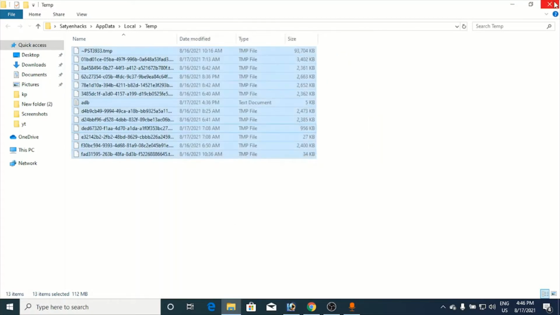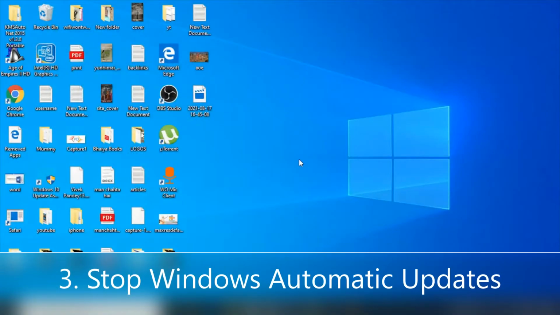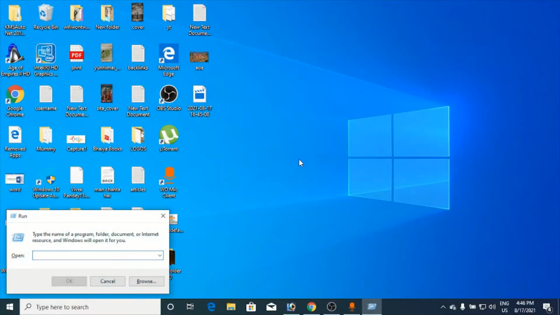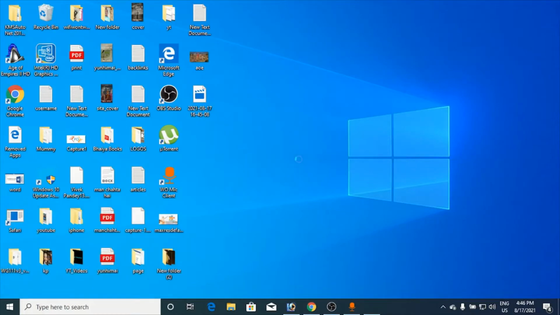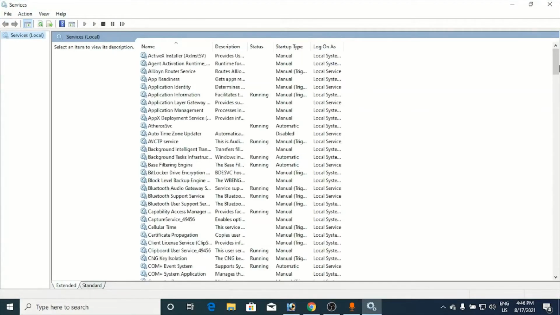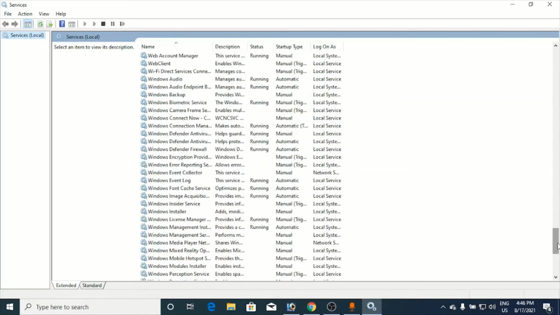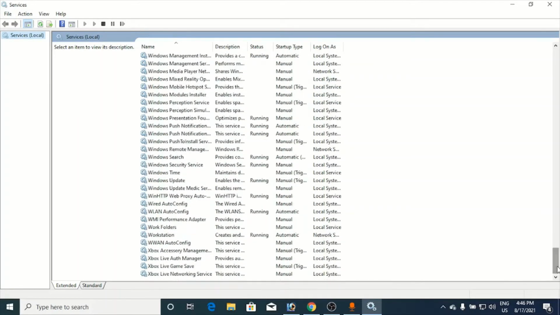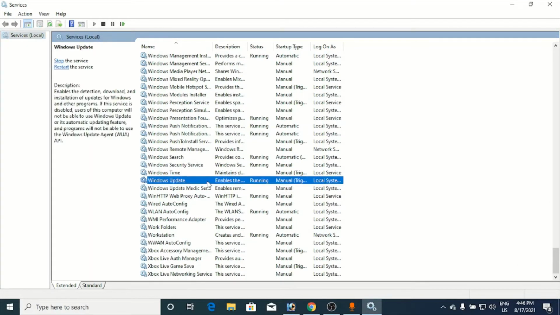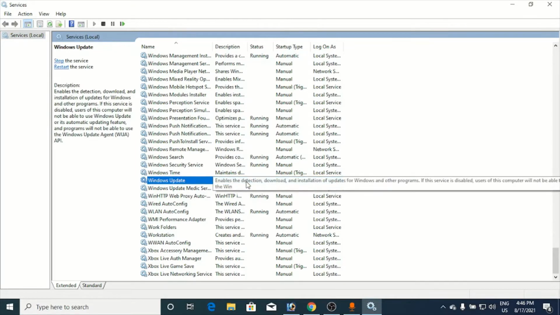The third thing is to again press Windows R from here and type in services.msc. Now it will open up a small window called services. Scroll to the bottom of the window to find Windows automatic updates. Now you need to disable it. Okay, as you can see right now it is running.